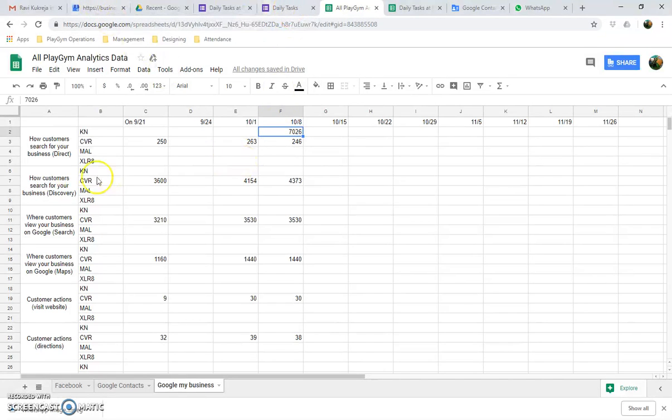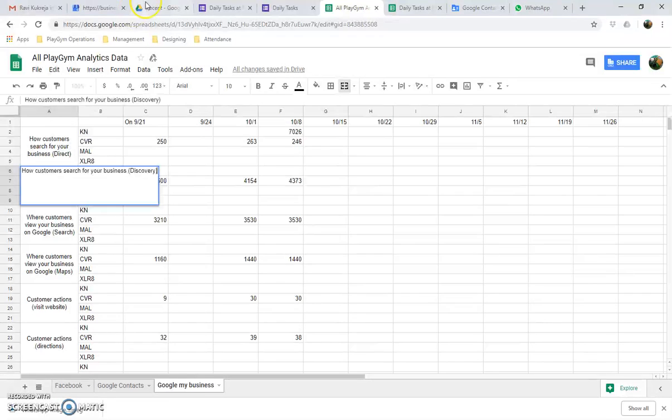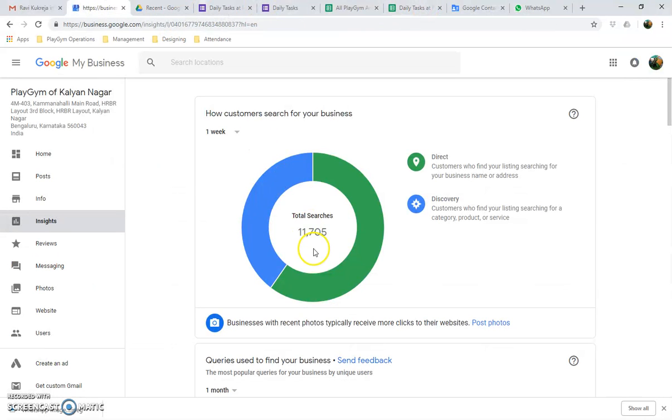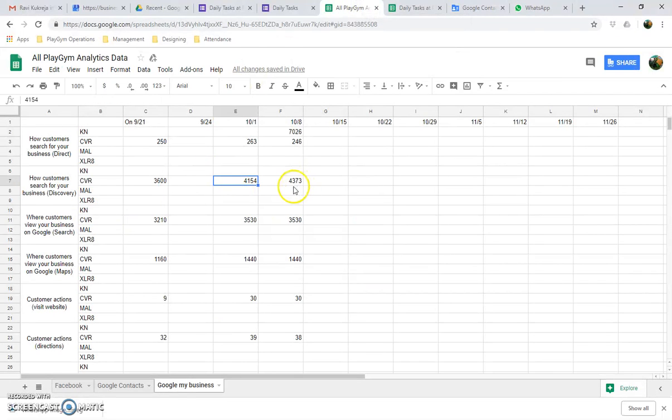Okay, then let's look at the discovery, which is the next one. So go back to Google My Business, and you can see the discovery, which is 4679. So you go back and you put in 4679 right here. This is discovery, 4679. Okay, so just like this, you keep going next and next.